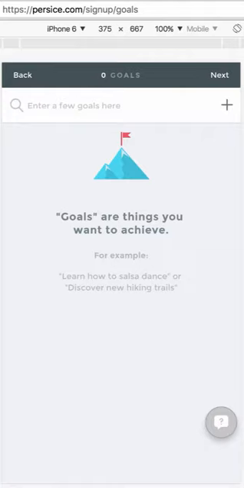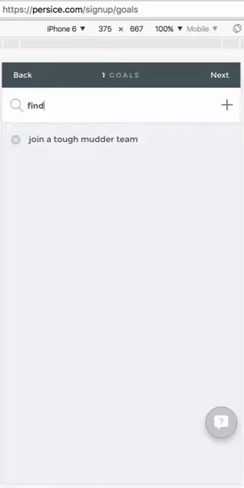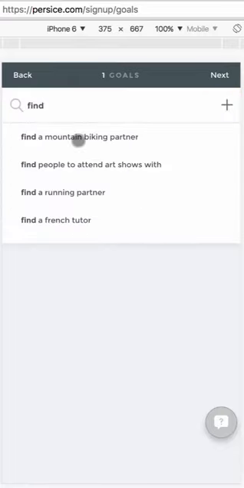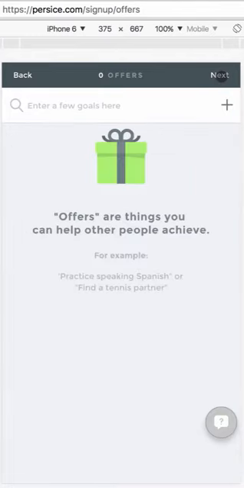Now the app is asking about my goals and provides a few examples here, like learning how to salsa dance or discovering new hiking trails. For me, I'm going to put join a Tough Mudder team. And I'd also like to find a mountain biking partner. I can also enter a completely custom goal, like connect with a machine learning expert. Enter that. Good for now. So I'll go to the next page.